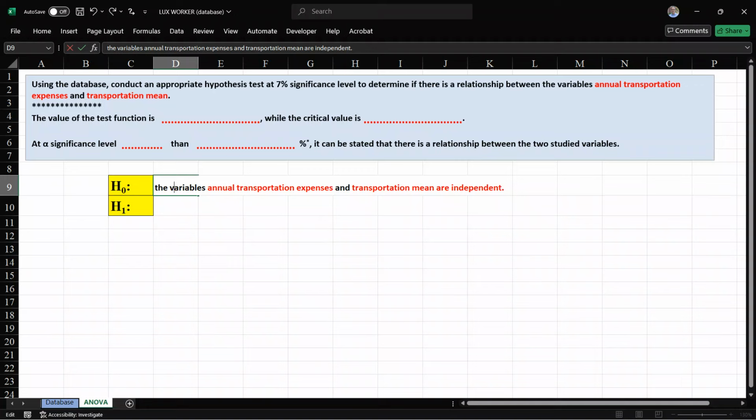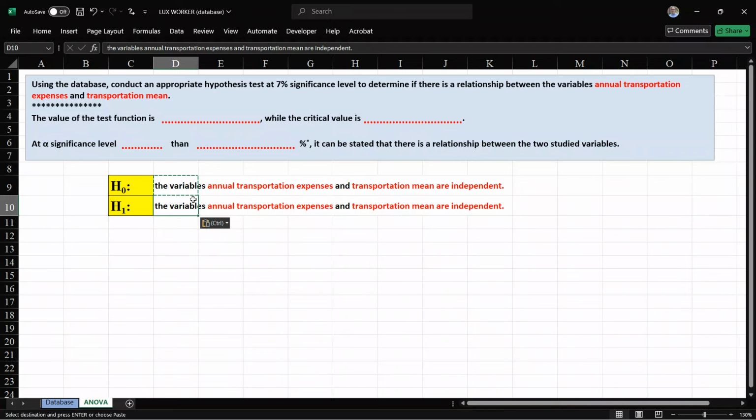And the alternative hypothesis, we say that they are not independent, or there is a relationship between them.